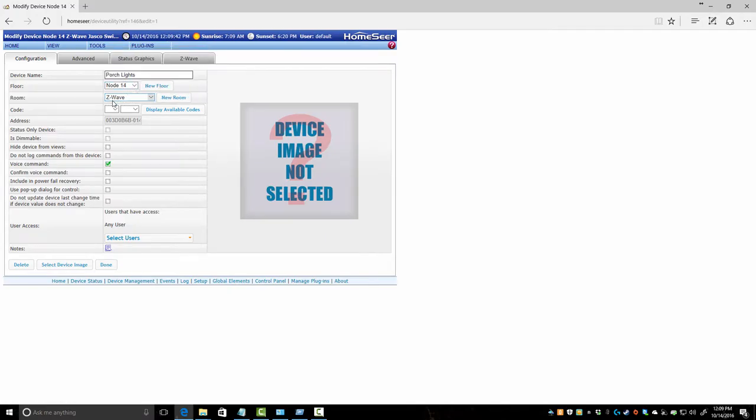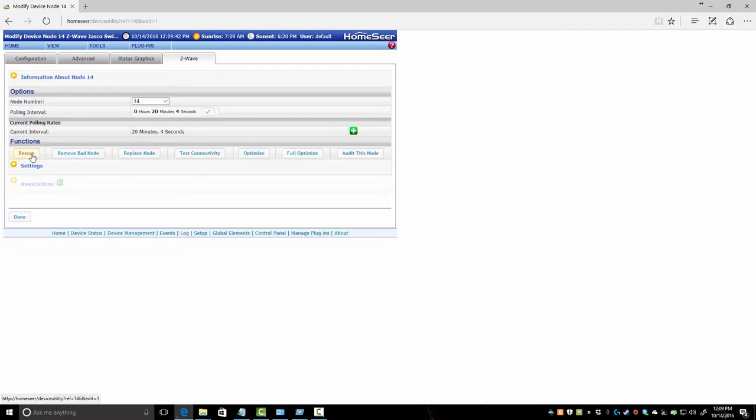Alright, that's all we have to change. You don't want to touch anything else. You can rescan, remove, fully optimize. You can do different things. The current interval for polling is 20 minutes.